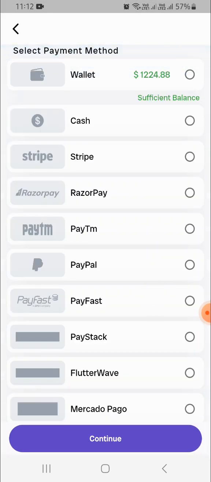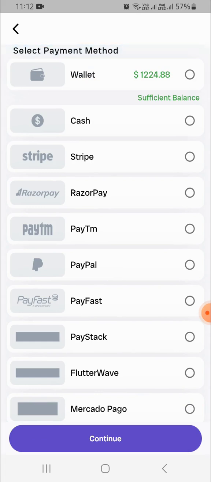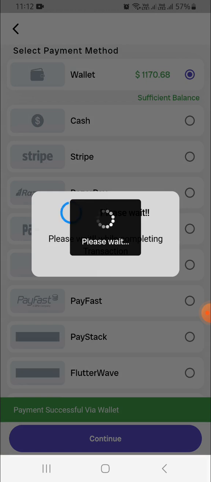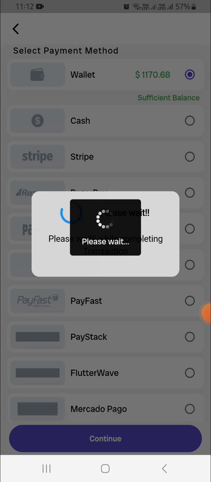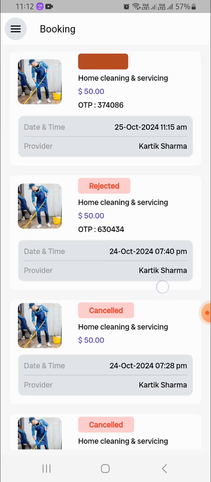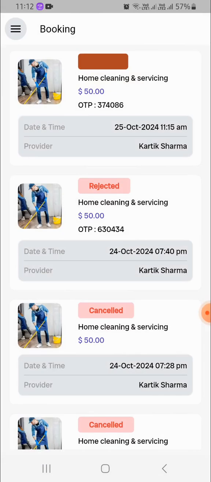Here you can see the payment methods. So I am going with the wallet payment and click on the continue button. Payment is successful via wallet. So the service is booked successfully, and this request goes to the provider app. Here you can see the push notification of the new booking received. So let's open the provider app.